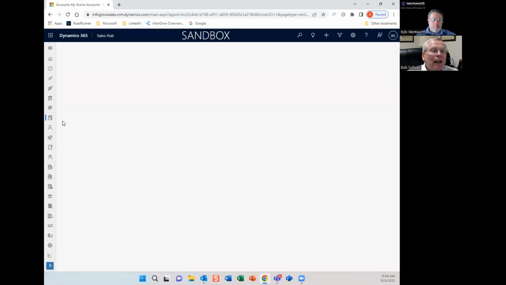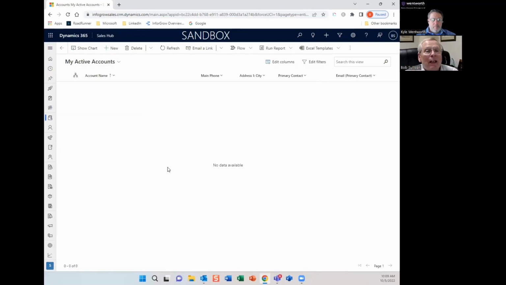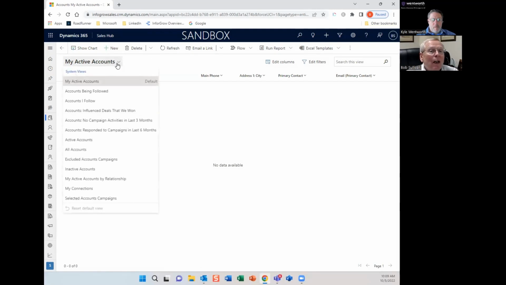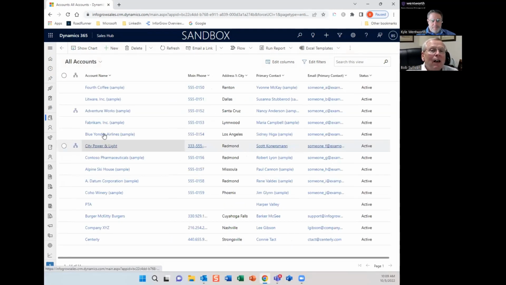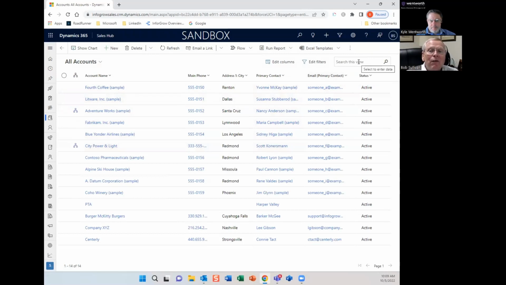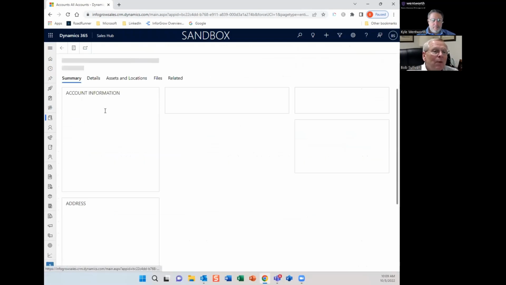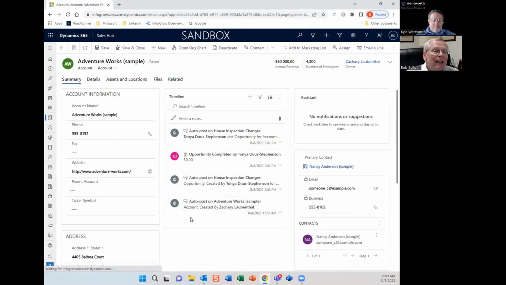I can also just jump straight into accounts if I choose to. Again, change my view and see all of accounts. I've got search criteria for taking me anywhere in the system if I want to, or I can bring up just a specific account if I see it here. But again, all my views are customized for me.